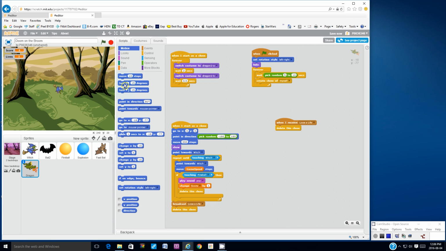Then I'm going to grab a turn clockwise, turn to the right. I'm going to put it underneath point towards, turn clockwise 80 degrees. Okay, so 80 degrees. And then I'm going to move game speed step. So I'm not going to change any of that. So these two blocks that I've added make the dragon spiral in towards the witch.